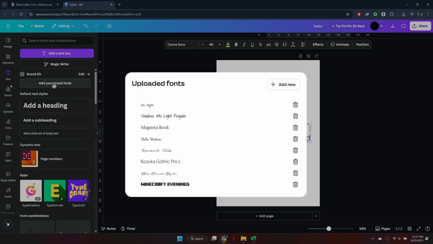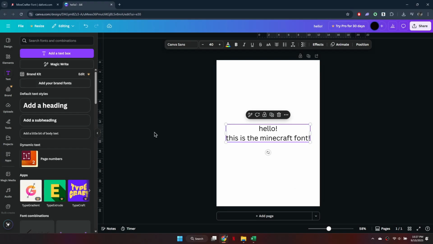Once uploaded, you can apply the font to any text in your design. Simply highlight the text, then select the Minecraft font from your uploaded fonts list. You will see the style applied immediately. You can also use this font when creating thumbnails. So that's basically how you can get Minecraft font in Canva.